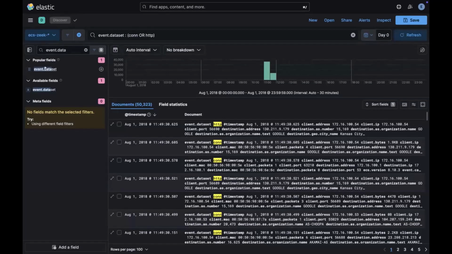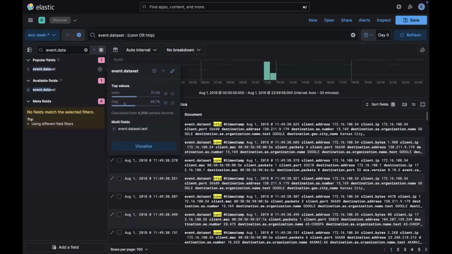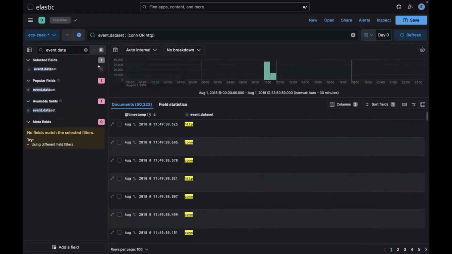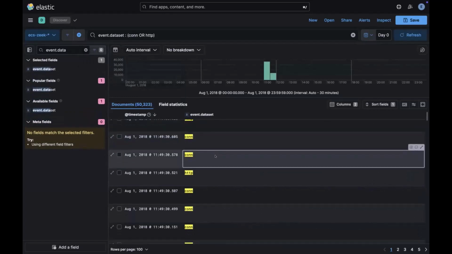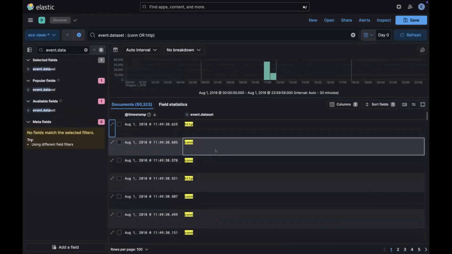I can click on that, and you can see that my values are going to just be returned as con or HTTP. Again, we can add this field as a column by clicking that plus sign, and then you can scroll down and see what documents correspond to that event.dataset.